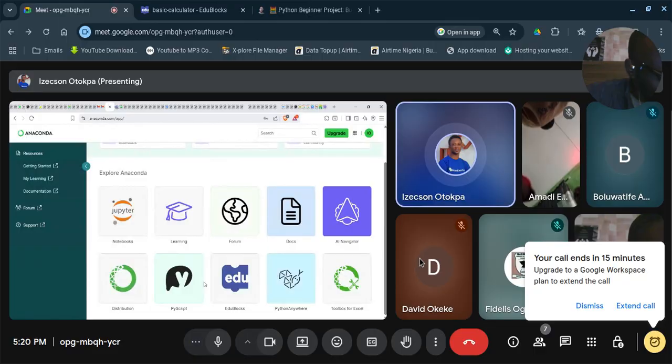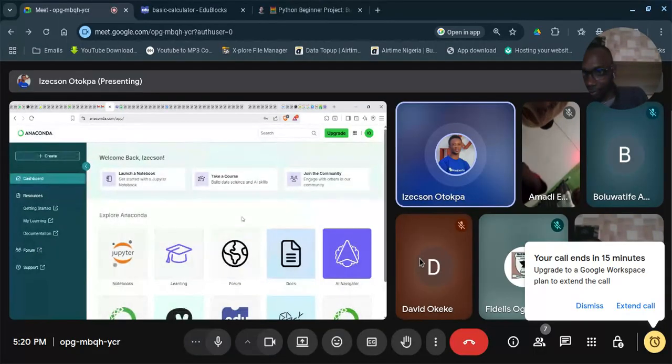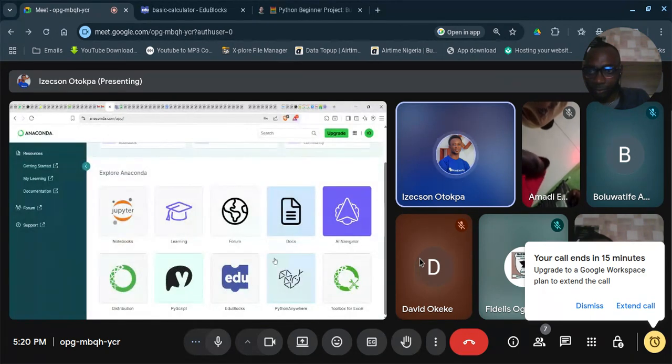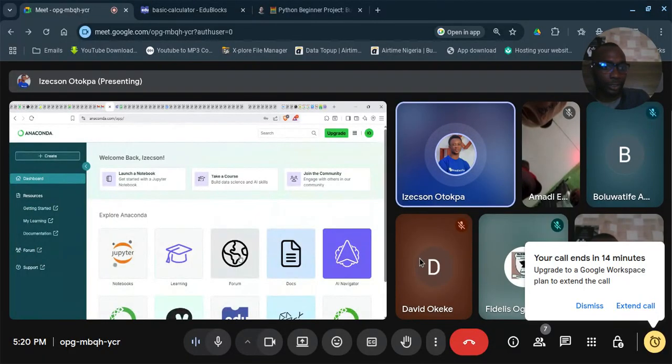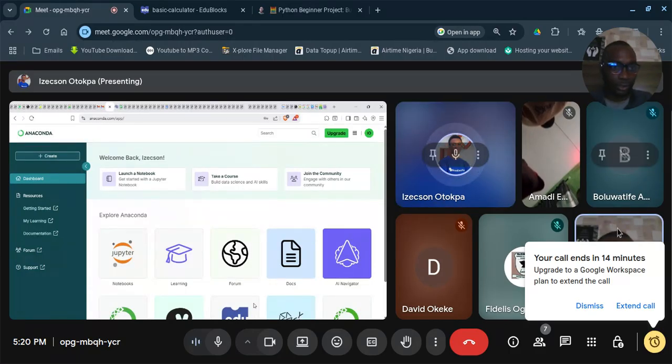Okay. If you can say, this is from the Anaconda that I signed up in. Yeah, because I located the EduBlocks, but it still took me back to that same interface. Okay, can you try creating a project in EduBlocks without signing in? Okay, I will try without signing in.